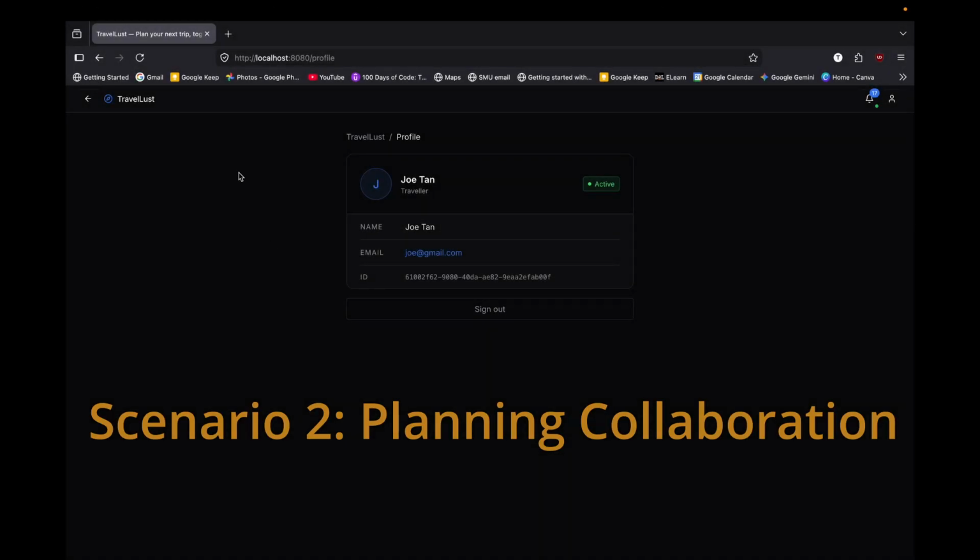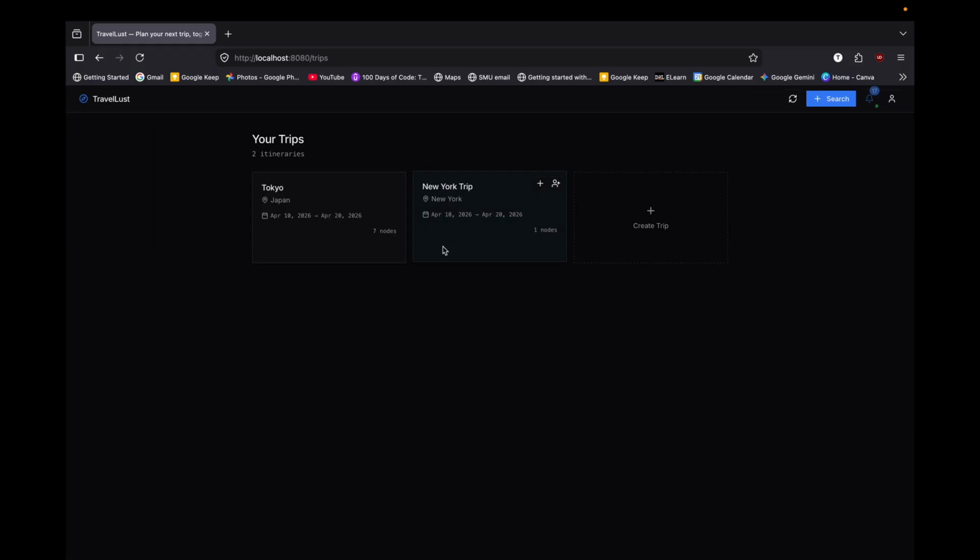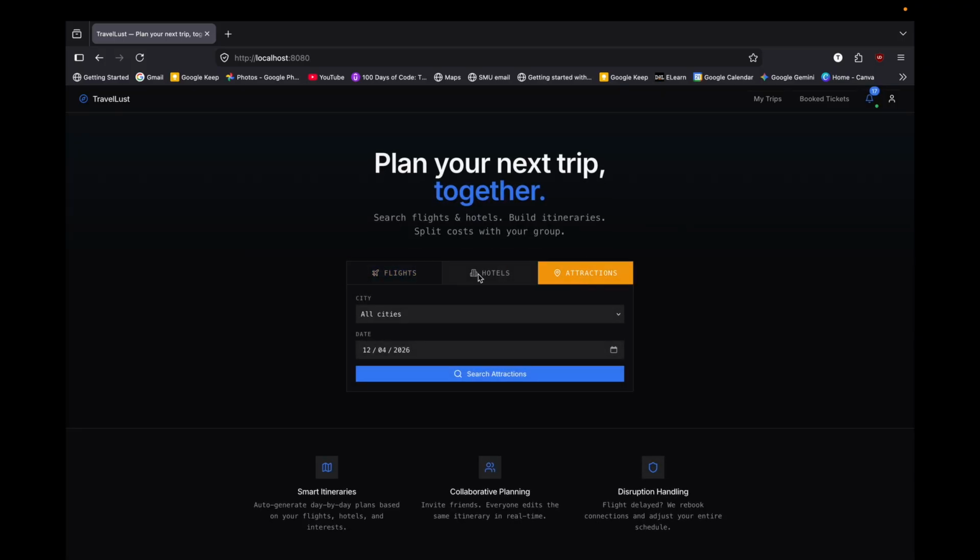Our next scenario involves the collaboration demonstration. So right now, as you can see, I am on joe@gmail.com, and the account is Joe Tan, and Joe has been added to this particular trip, the New York trip. So right now, if Joe adds an attraction, so let's say we want to find an attraction in New York, and the dates we want it to be 11th of May.